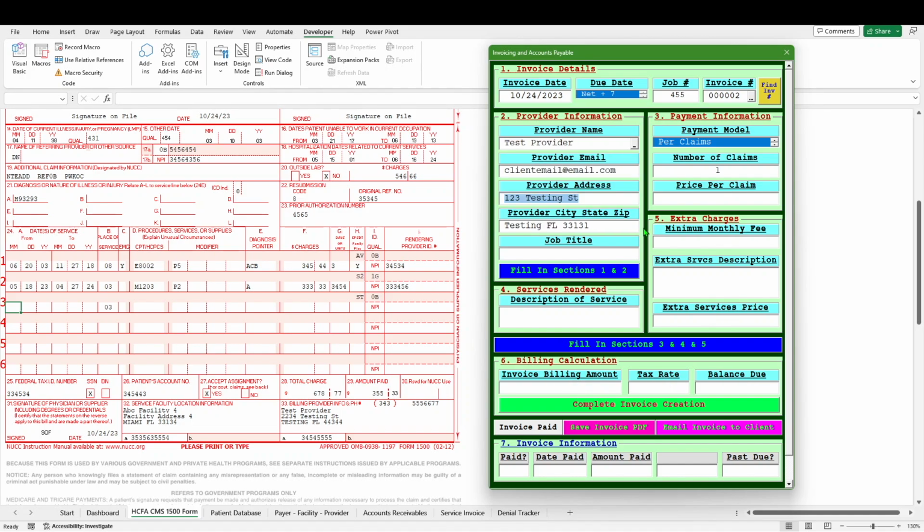Usually, if an account already exists and we're coming back to it, then all the information in the database will show up in here as so. We've got the email, the address, the city, state, and zip. We know that we charge him per claim, and that the number of claims is 1 because we only did one claim for this client. We can add the job title as hello.